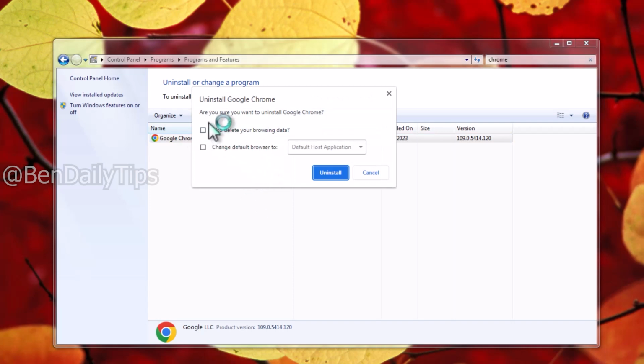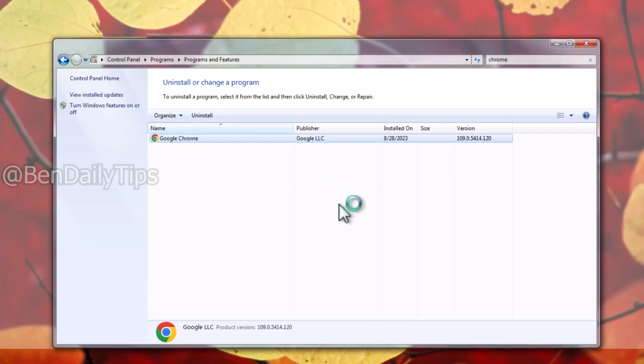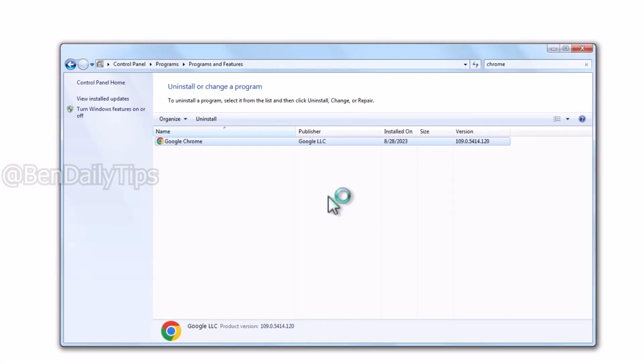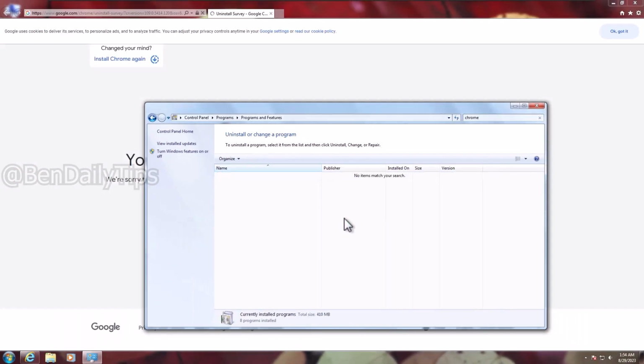If you want to delete your browsing data, you can check this option. And if you want to change your default browser after uninstalling Google Chrome, you can select it. For now, I want to delete browsing data and click Uninstall. And wait for it, and Google Chrome is uninstalled from your computer.